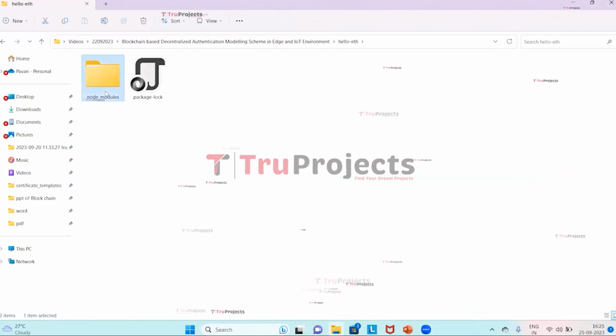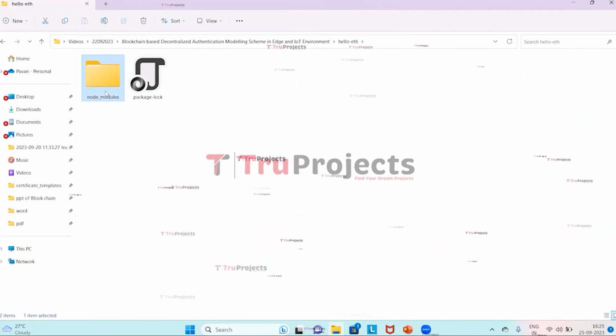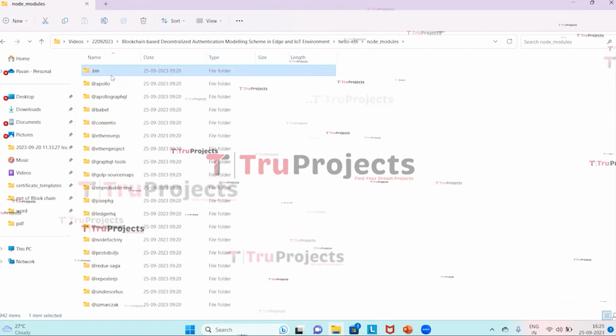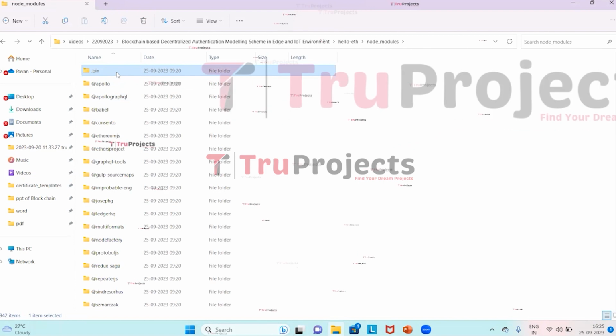This is the node module folder. This folder contains dependencies or modules needed for our project. So we will open this. This is the bin folder. Inside this folder, we have executable scripts related to the project dependencies. We have to open this.